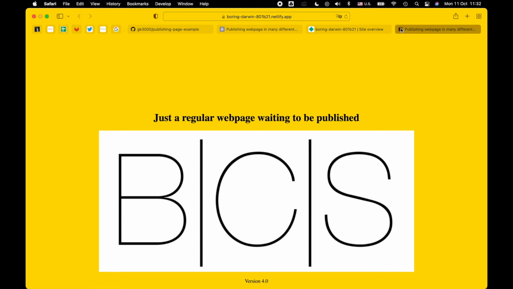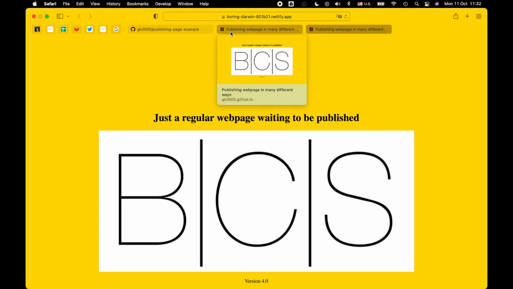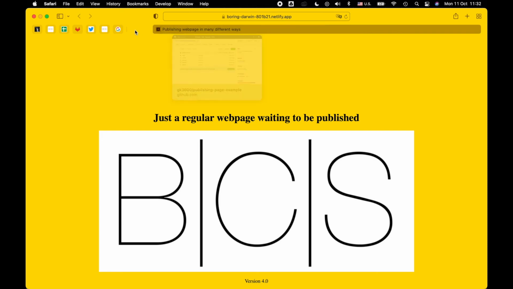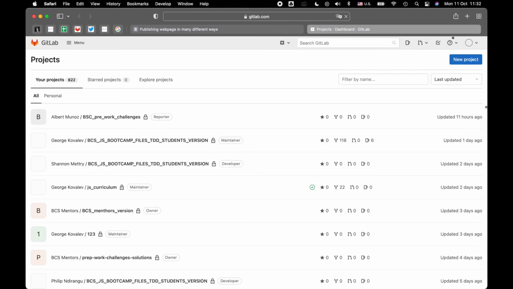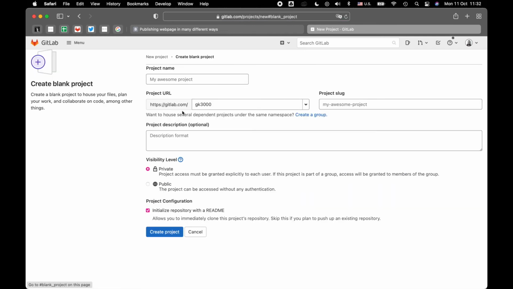And then one more way to do that would be through GitLab Pages. So now if you're using GitLab as the platform to host your repos, what you need to do is go to gitlab.com, sign up or log in, create a new project, give it some name, make it public, we don't need a readme, create project.